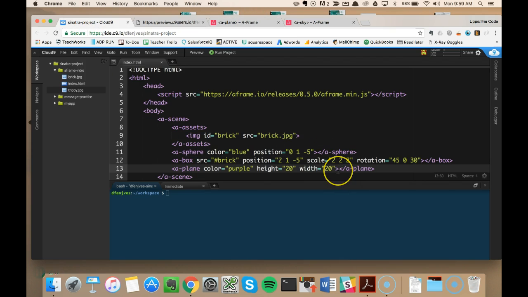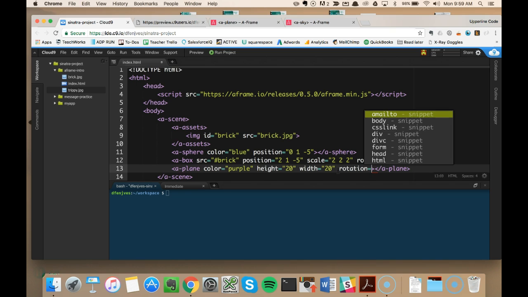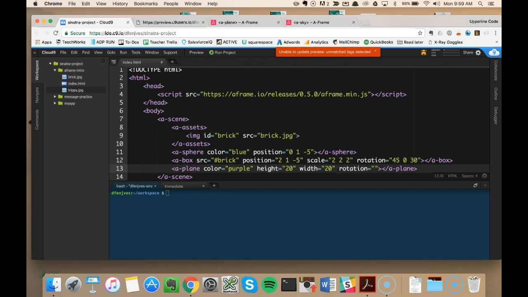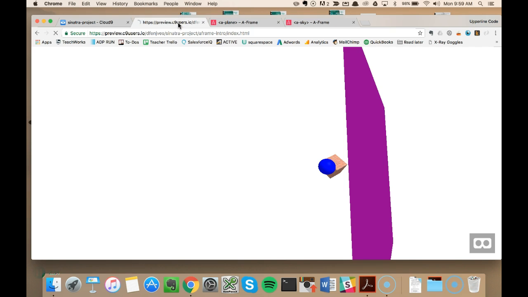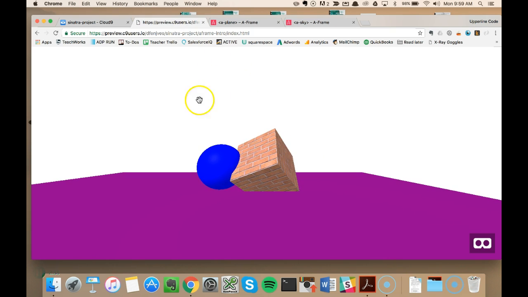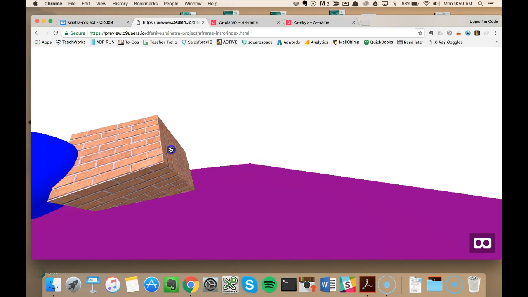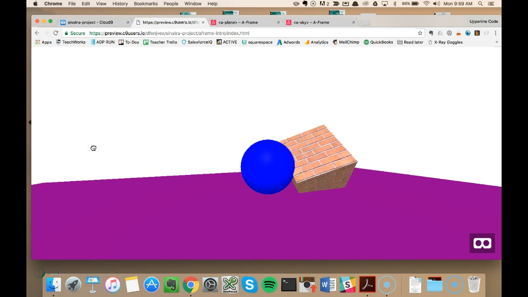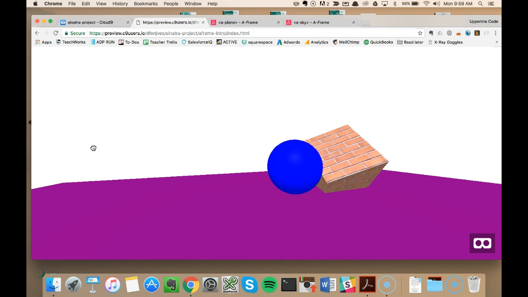So to do that, we're going to use the rotation attribute. And we're going to apply a rotation of negative 90 degrees to the x-axis, and then 0 and 0 for the y and z. Let's run that again. Cool, we have our floor. That looks really nice. Nice purple floor. This is a trippy, strange scene. Now we want to add a sky.